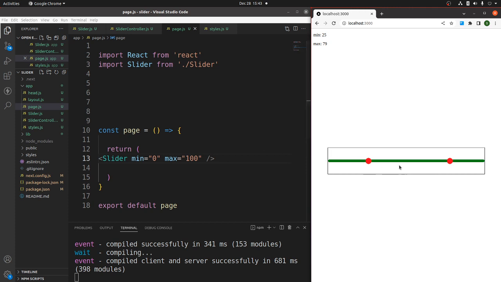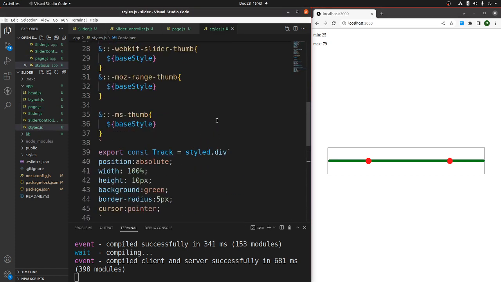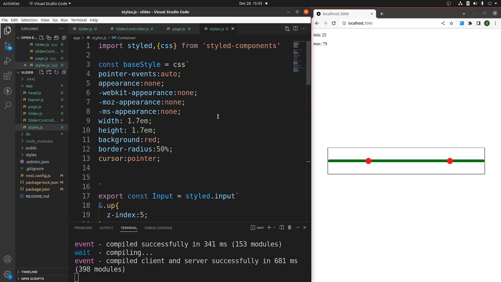Let's get into it. Before we start anything, I'm going to be changing the color for the range to red. Because I'm going to be doing that, I might as well make the color of the handle blue first. Let's go to our style. Just change the color here. We change this to blue.